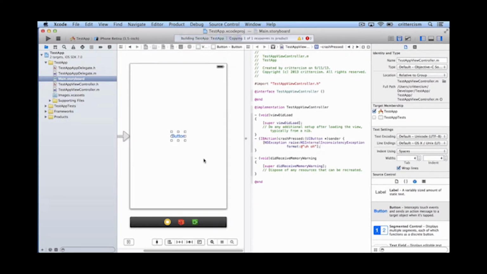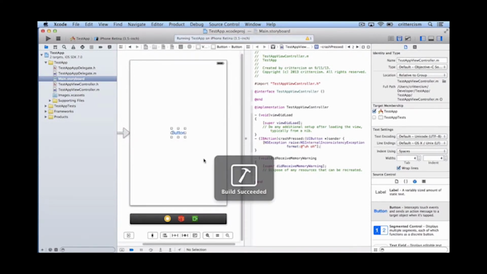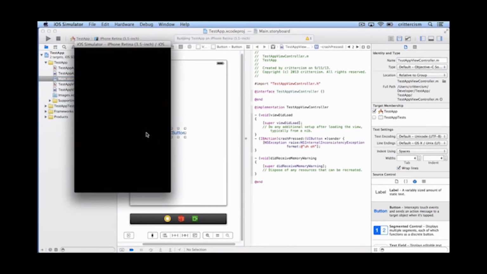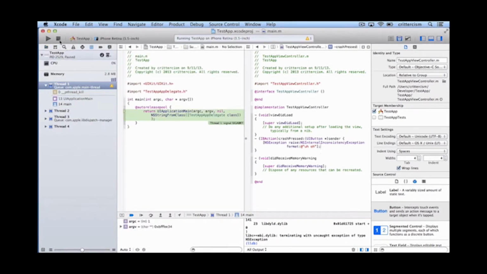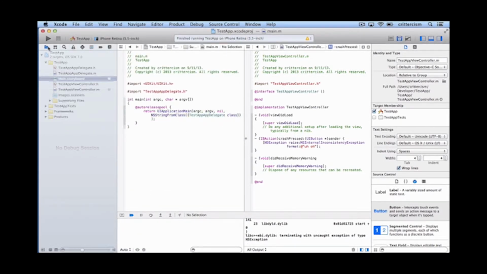We can run our app. We can press the button and we can see it crash. Great. So let's put the Criticism SDK in our app.